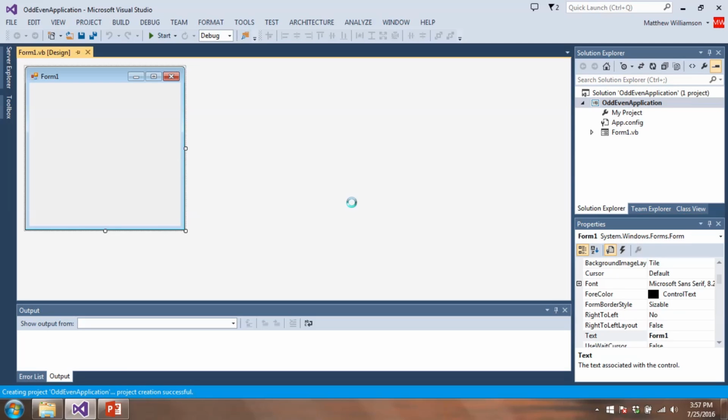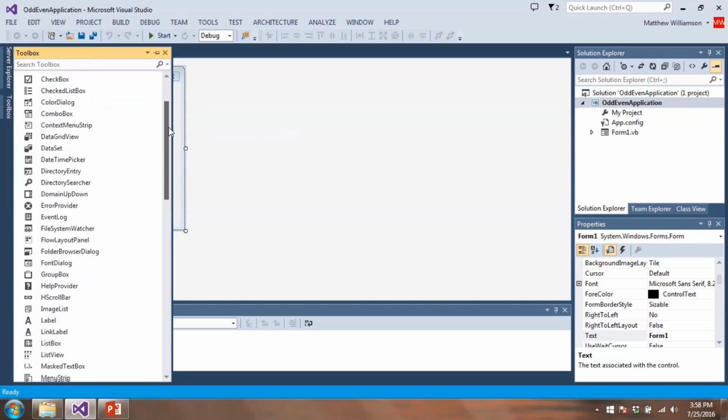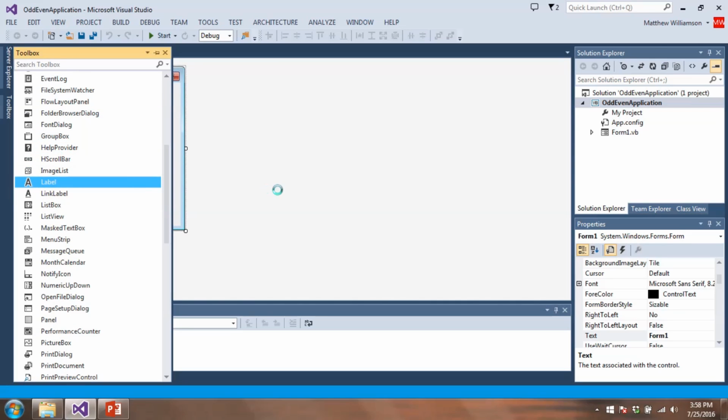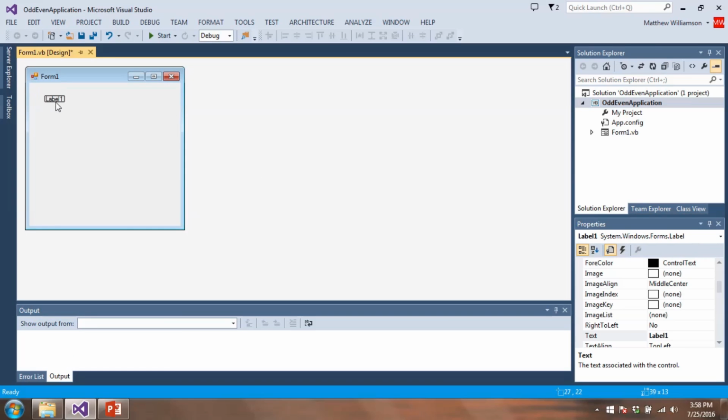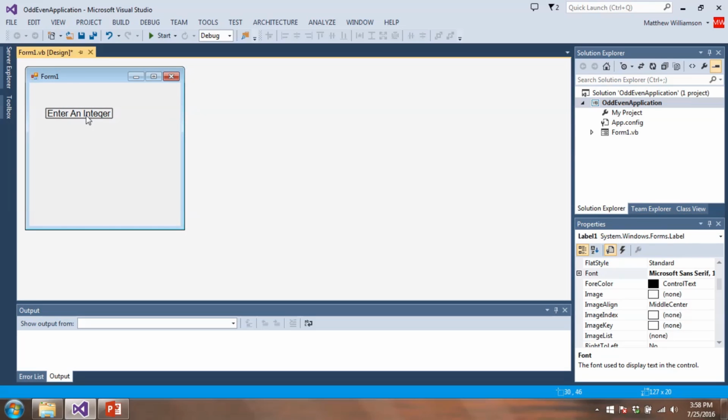And the first thing we'll do is add the components to the form. So the first thing we need to do is to have the user enter an integer. So we're going to add a label. So we'll go down to label. Okay, and let's put a label right about here. And the text of this, we will say enter an integer. And let's make this a little bit bigger. So we'll change this to 12-point font. Let's go with 12, click OK. That looks pretty good. Maybe we'll move this back just a little bit. All right, that's pretty good.